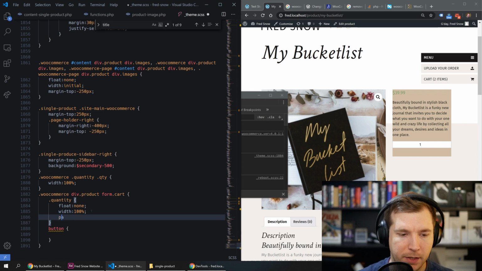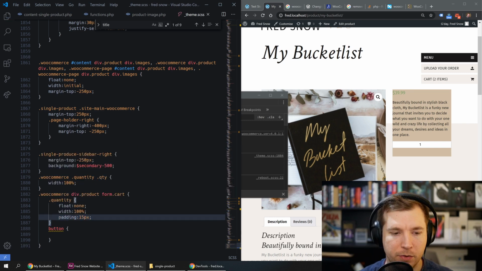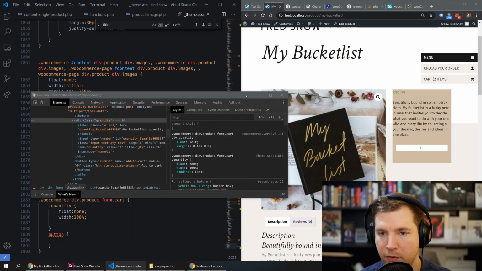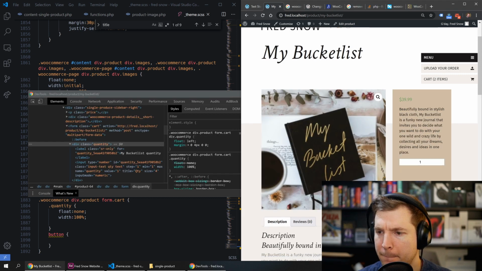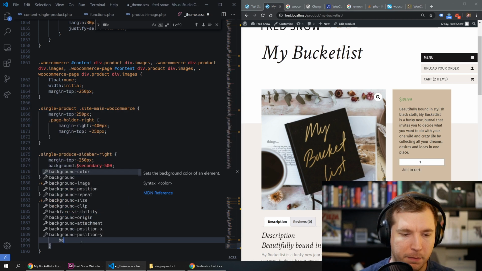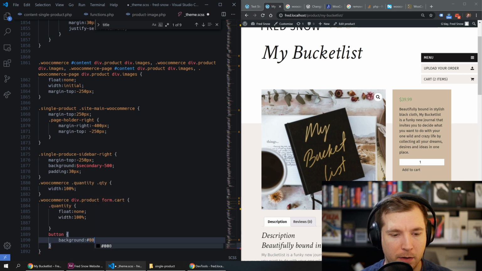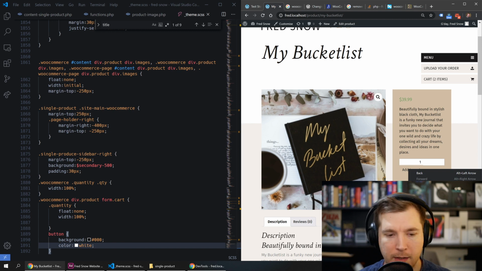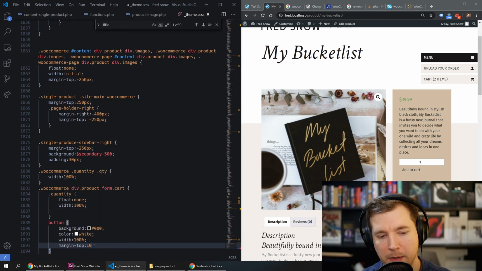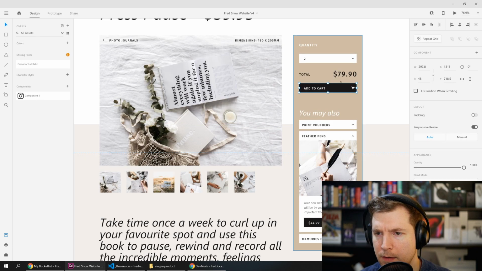For the quantity section here, we want a little bit of padding, so we might do the padding on the element on the right here. So we'll do padding 30 pixels. So let's refresh that. It's looking a little bit better. Then the button here, we want this button to be black. So let's do a background of black, color of white, and just see how that takes effect. We also want the width to be 100%, margin top to be maybe 10 pixels, maybe more.